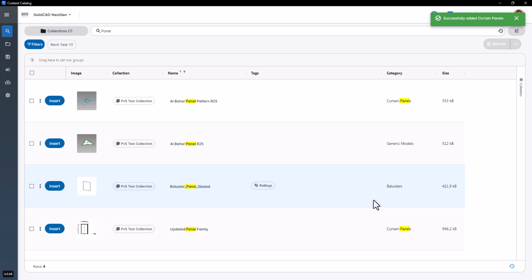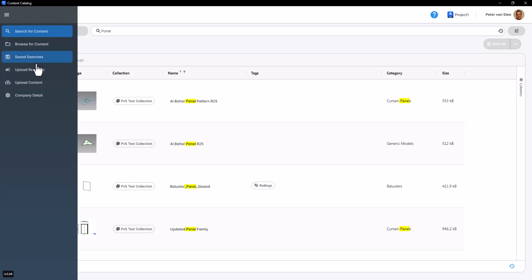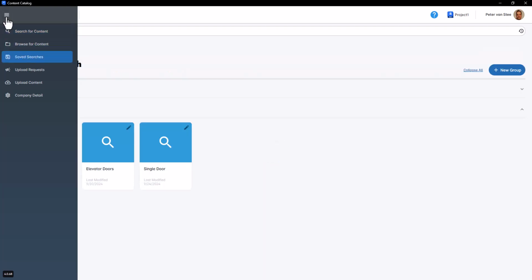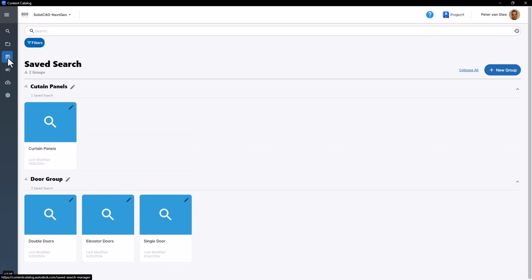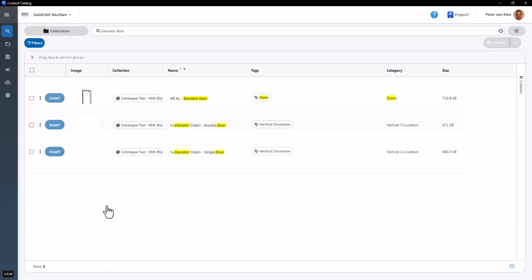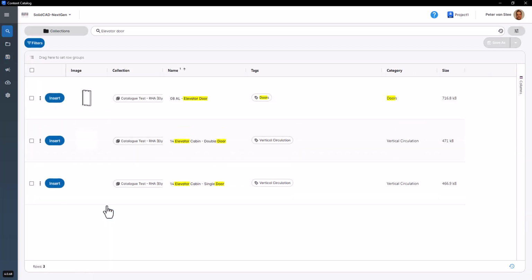and review those saved searches from our menu under Saved Searches. Here, we can group our saved searches together to help us organize the content that we're looking for. Selecting a saved search will display that same content again.